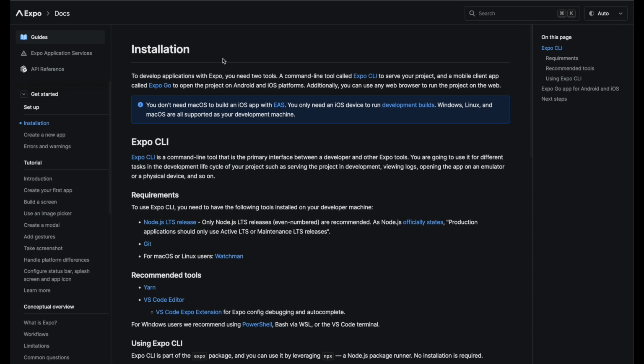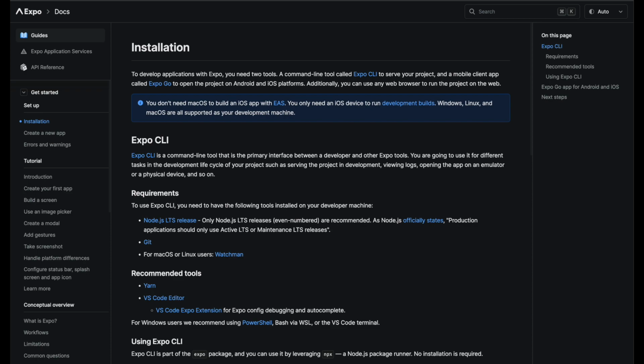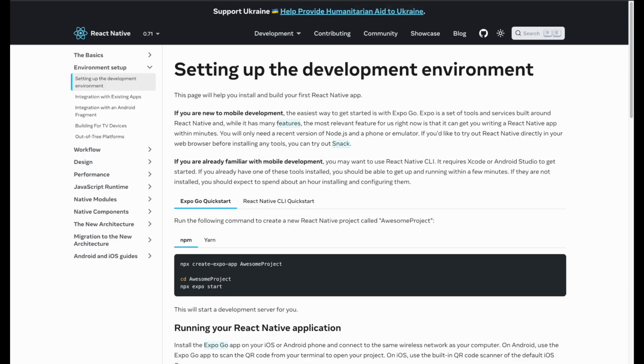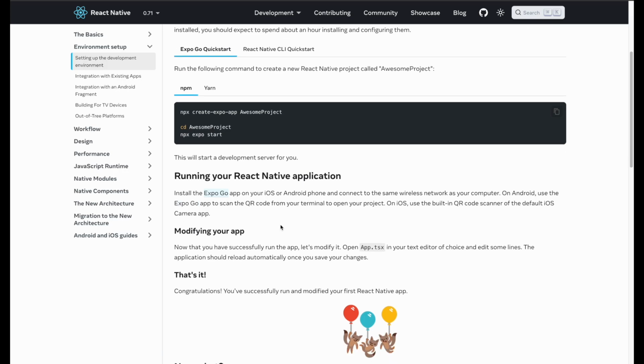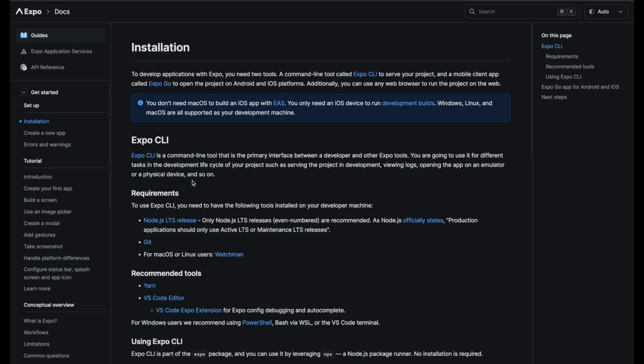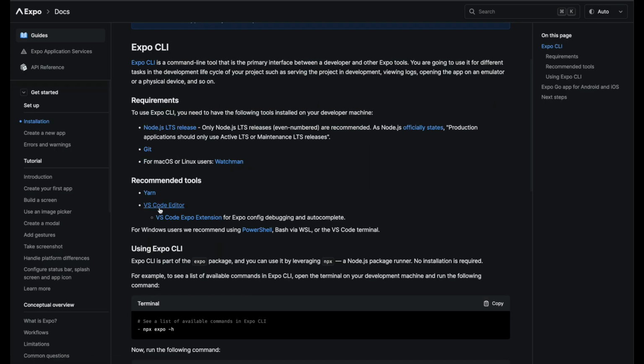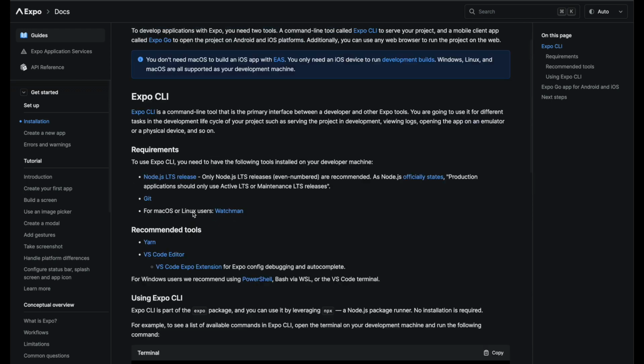The documentation for both Expo and React Native is very comprehensive. For both of them, there's a little setup that is required. If you've done any dev work in the past, you should have a lot of these things already installed, like Yarn, NPX, Node, Git, and then any type of editor that you want to use.